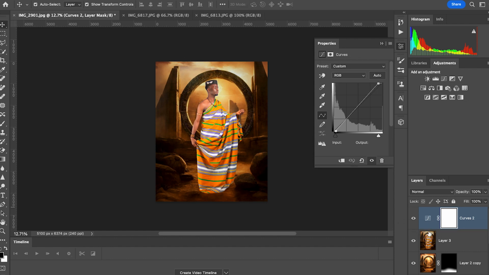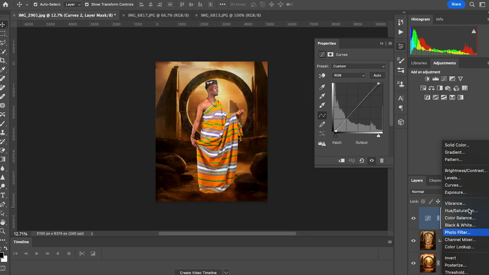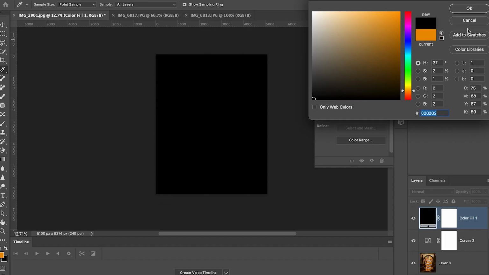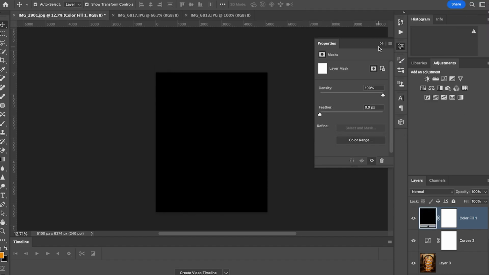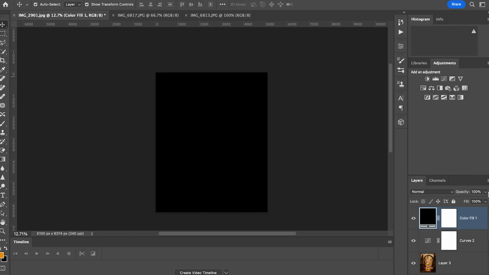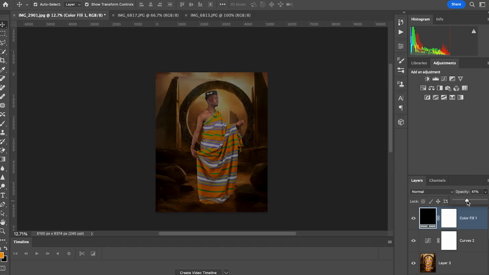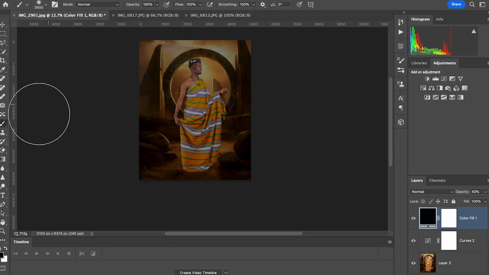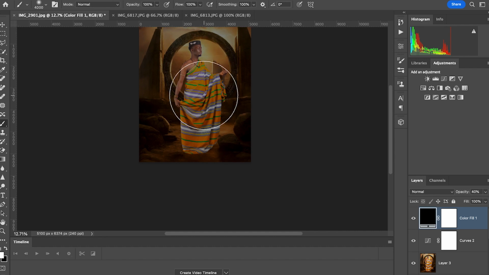The next thing I'm going to do now is add vignettes to this image. So just come to adjustment layer, then go to solid color, and I'm going to use black. After that, I'll reduce the opacity to like let's say 40. Now pick my brush tool, then opacity and flow 100, and the foreground will have to be on white. You understand? So now let's start.